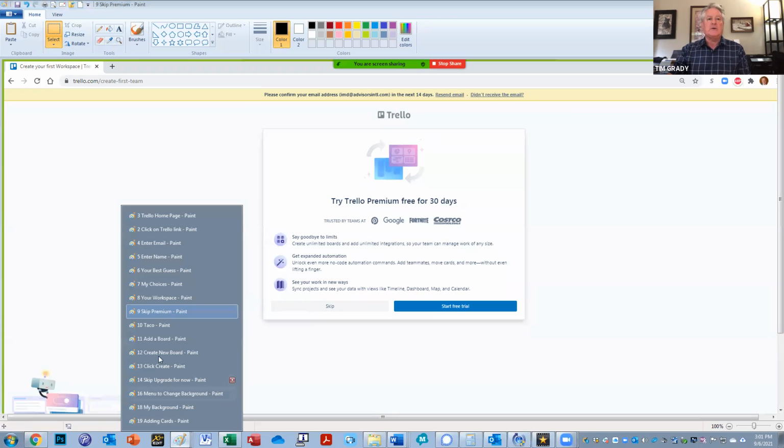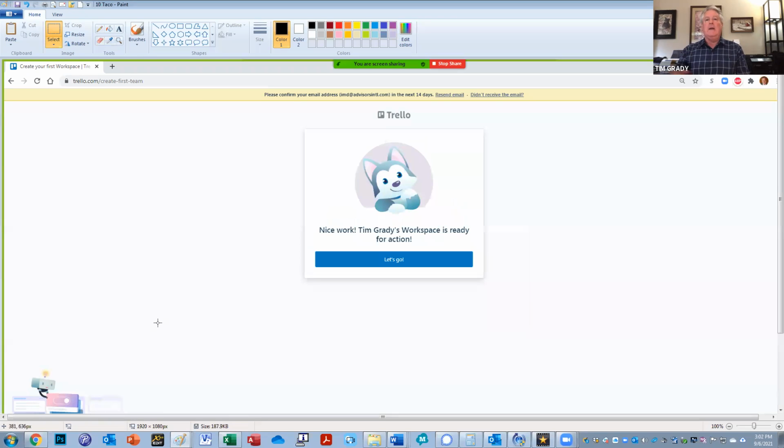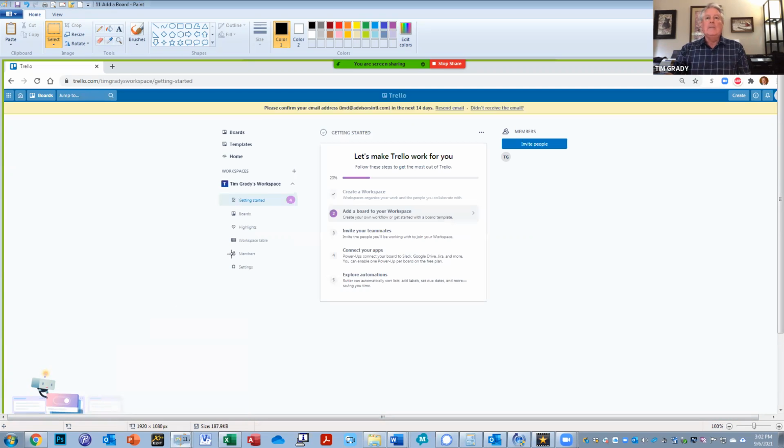So skip this screen and you should then see Taco from Trello. Taco will send you messages in your email. In this case, just telling me that I've actually got my workspace set up and it's ready to go. Now I'm going to add a board to my workspace. So I want you to click on add a board to your workspace.